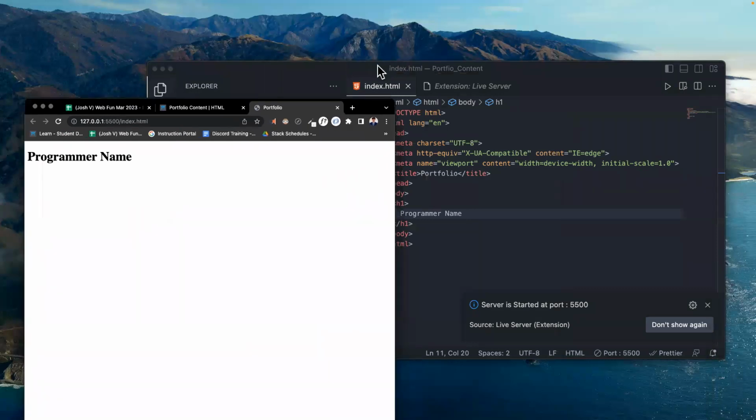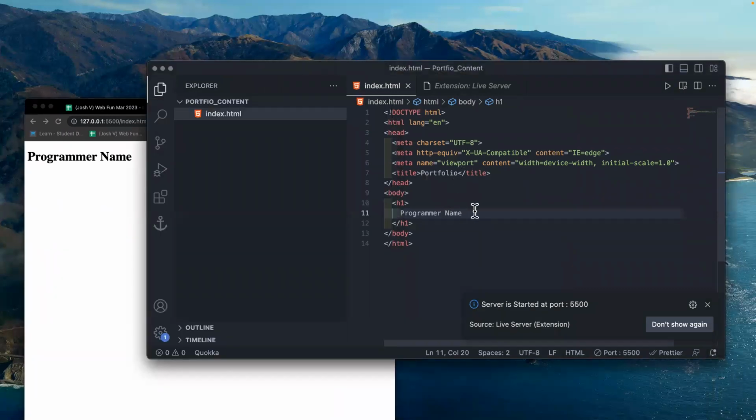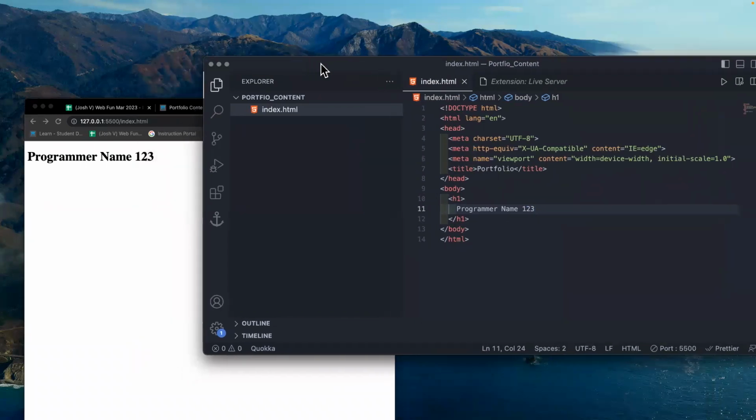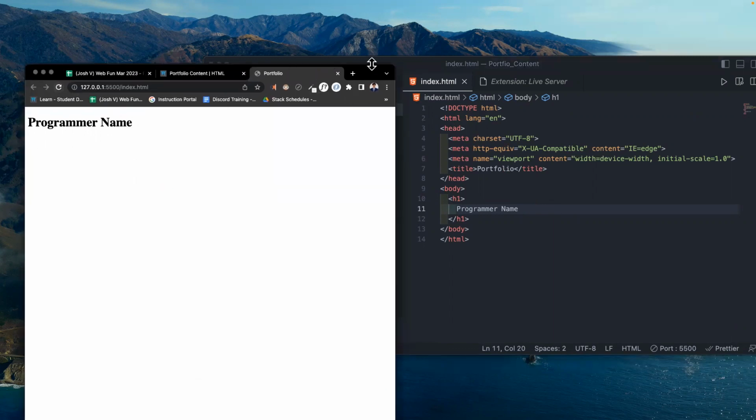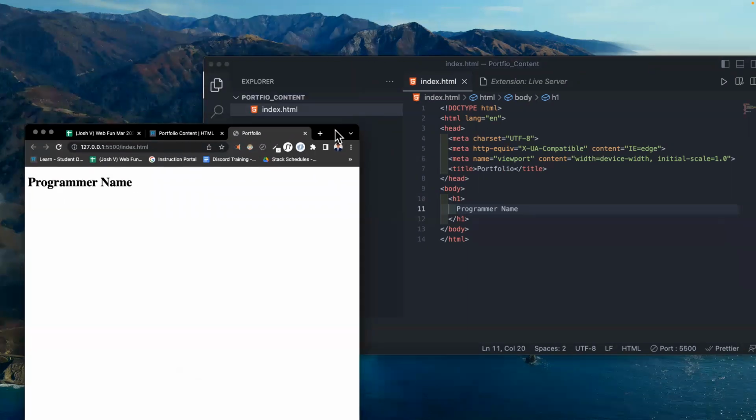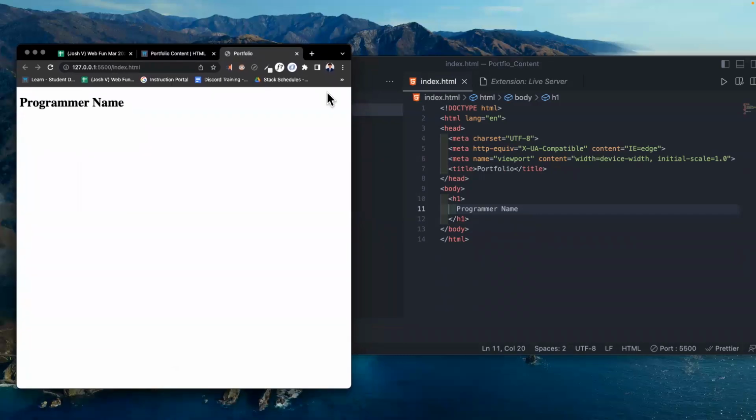Okay, this is with an extension. So if I say 123 and I save it, it'll automatically make that change. I won't have to refresh my page. So just a shortcut to save you guys some time as you're working. The only thing is every so often it'll get frozen and you'll manually have to refresh it. Okay, so here's a live server.